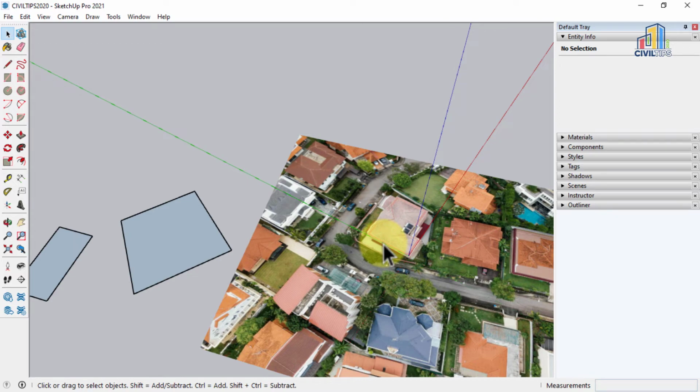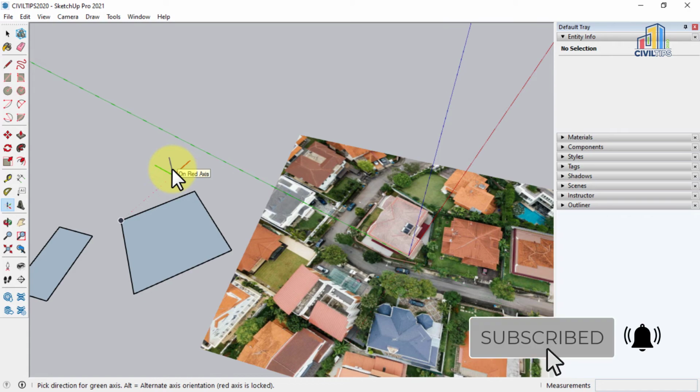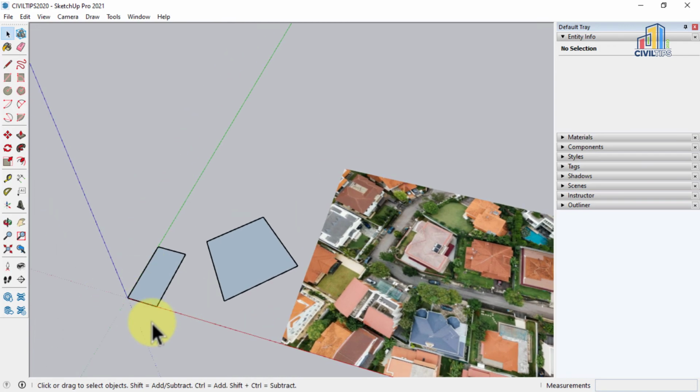You can use this axis tool anywhere, anytime. If you want to reset again to default, just use the axis tool and click anywhere. Then right click here, there are 5 options. You can select reset. The default axis orientation comes back.